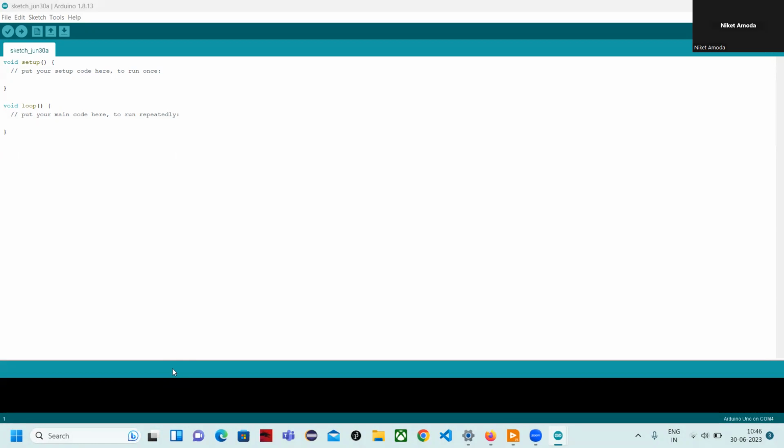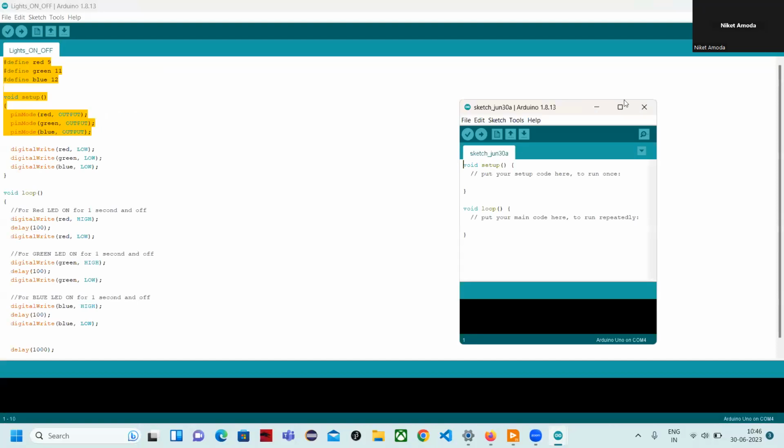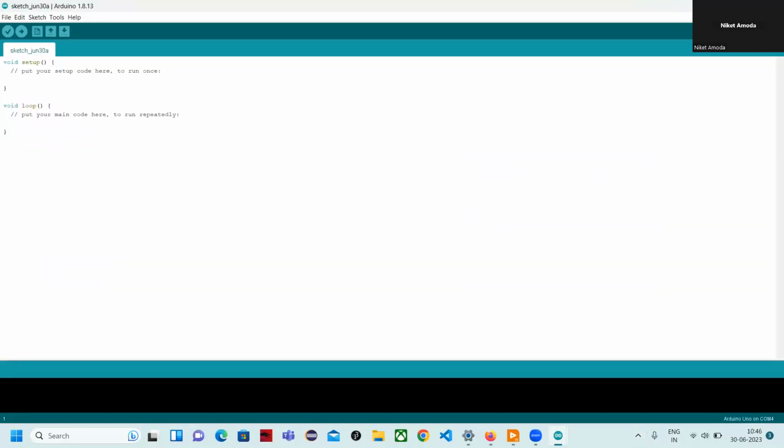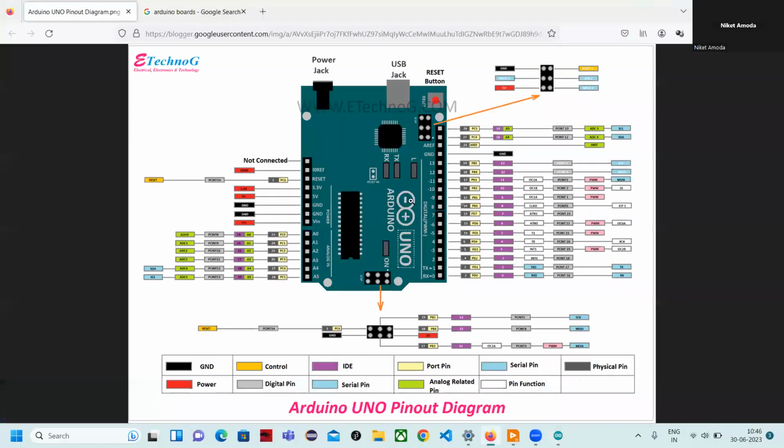Here I have connected 3 LEDs. One is connected to digital pin 8, another to digital pin 10, and the third one is connected to the 13th digital pin. So on these 3 pins I have connected a red LED, a green LED and a blue LED.